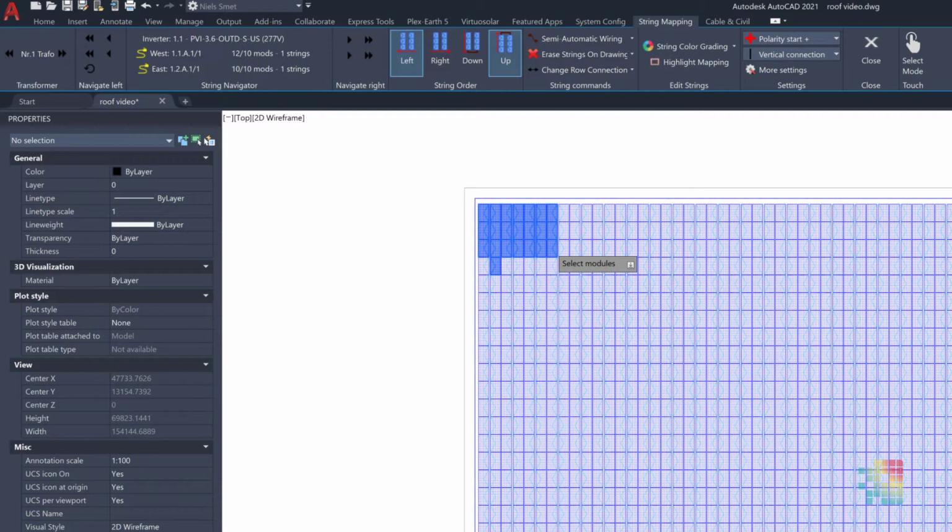If you already have some strings placed in the drawing and you want to navigate to the first one that is not yet placed in the drawing, then you can quickly find the first unmapped string just clicking on Reset option.